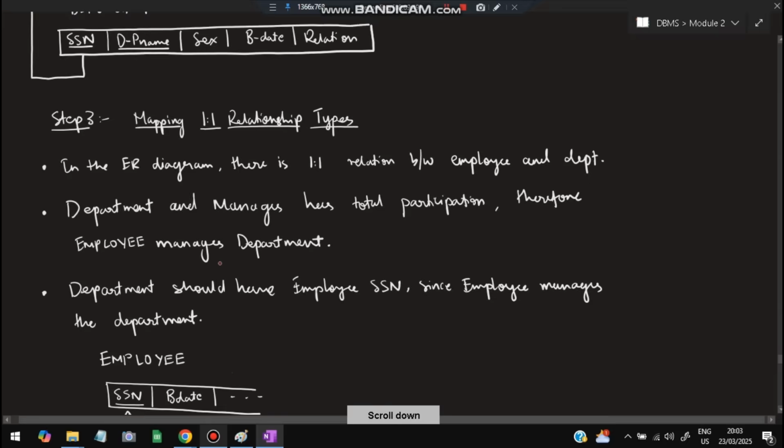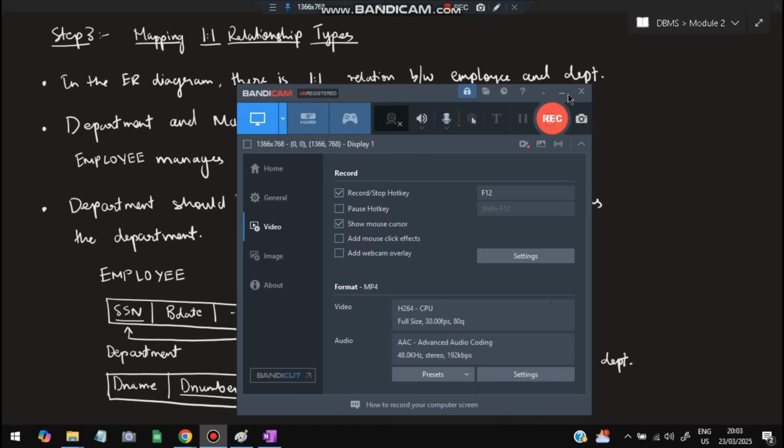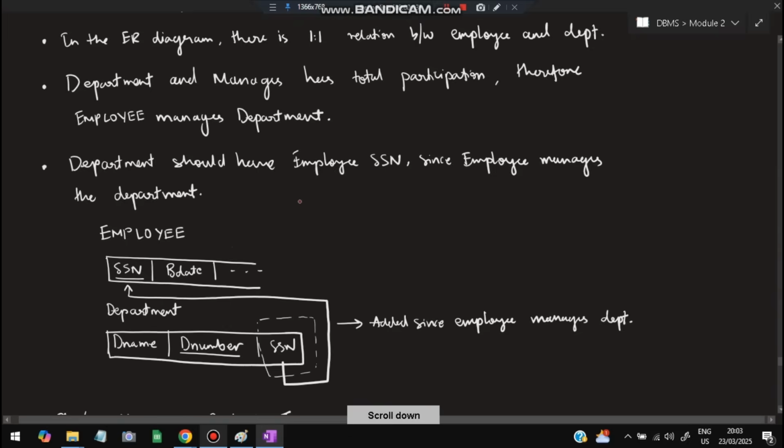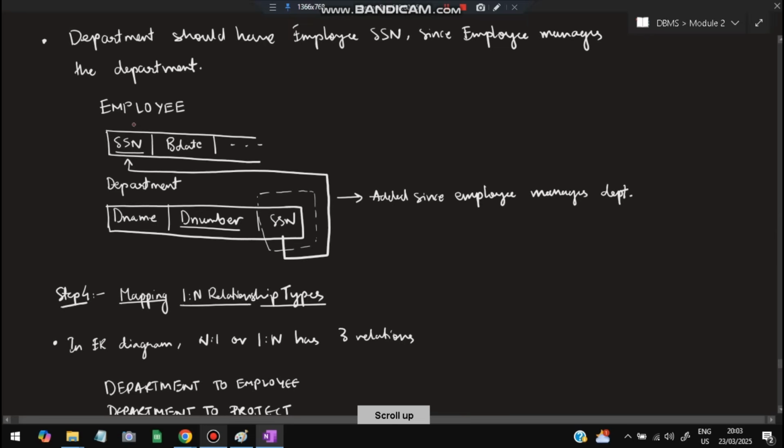Whichever has a 1:1 relationship, you have to map it. What do you mean? Mapping means we'll be getting a connection between these two. So employee is here and department is here. One employee is handled by one department, so we'll be adding a value here for the SSN, which SSN is working for the department. Like that.